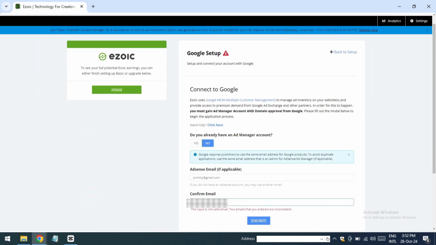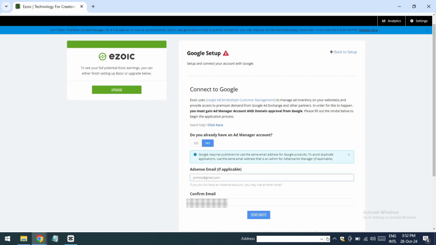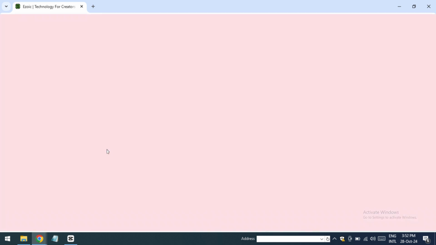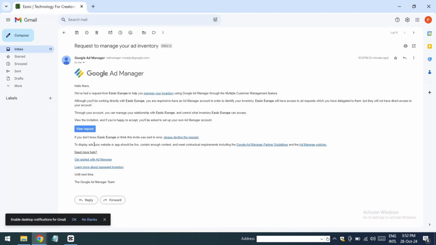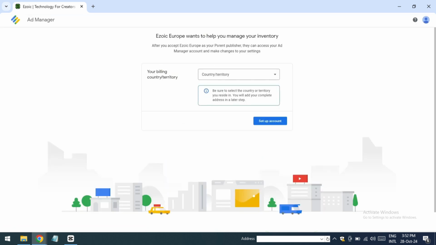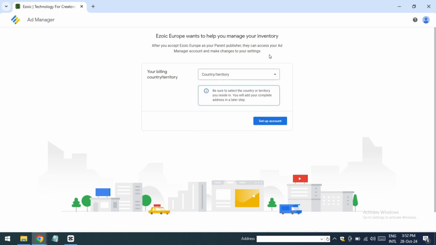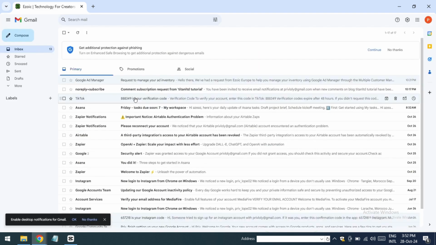Fill out the form, entering your email once again. After submitting, check your Google account for a request to approve the connection with Ezoic. Approve the request and you're almost there. The final step is to go to Google Ad Manager to manage your ad inventory. Select your country and click Set Up Account. The steps we've covered so far are straightforward and designed to make setting up ads easy.